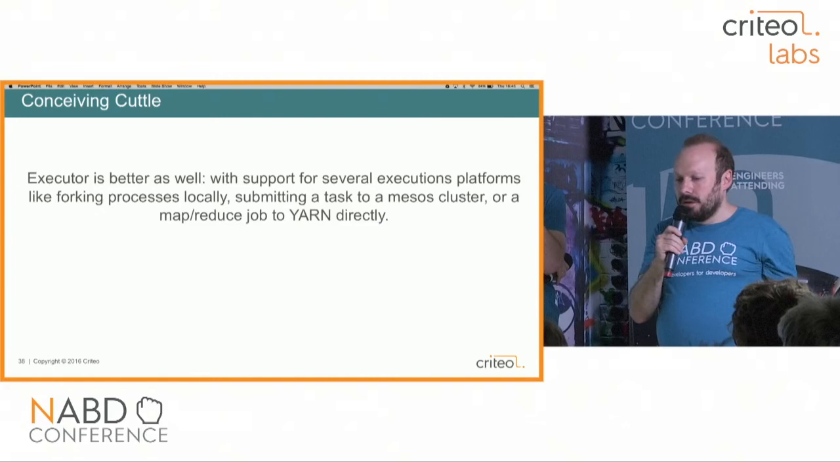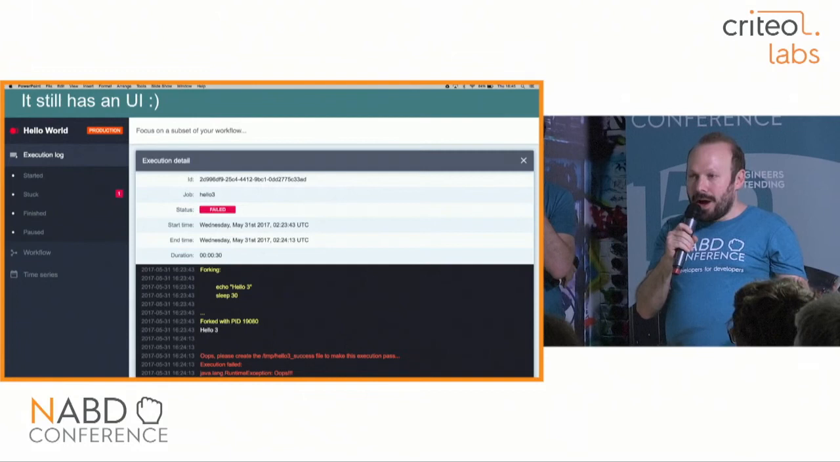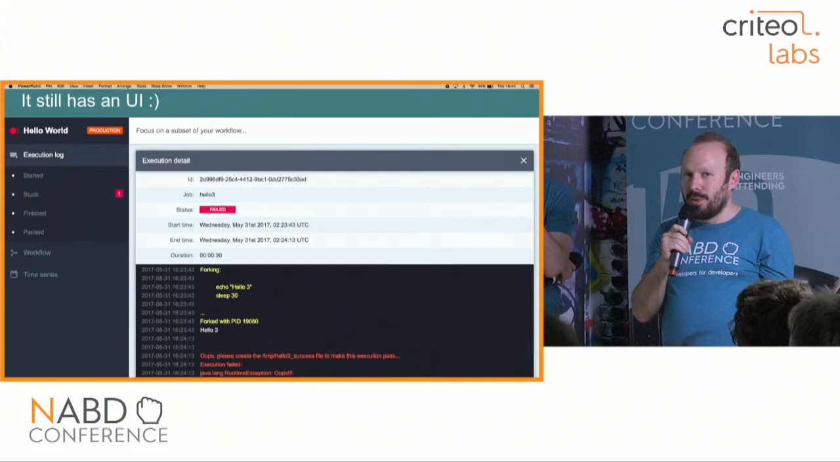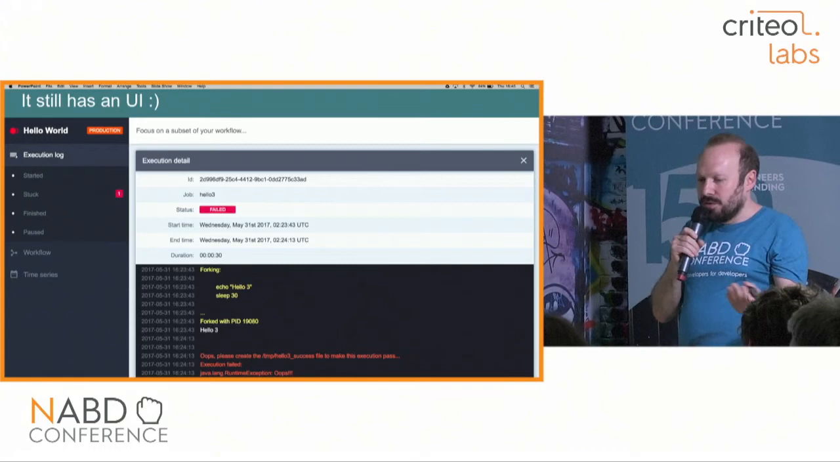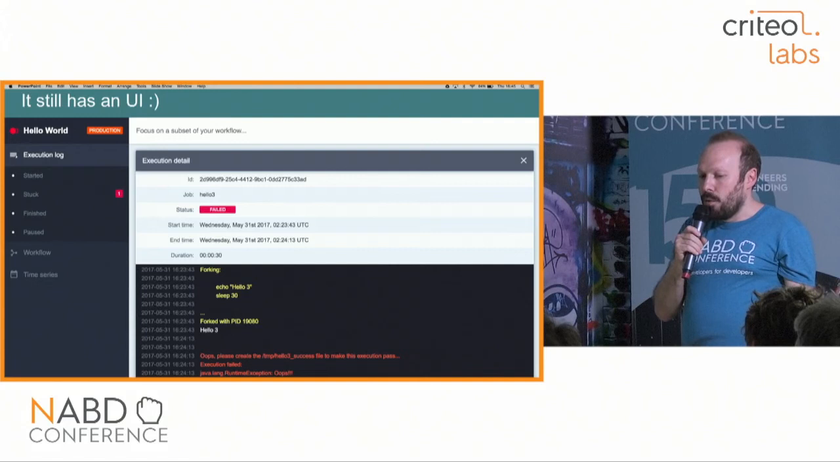It still has a UI, and we spend a lot of our development budget on this UI because the UI is the way all teams interact with the product, and it's real production work. So you need a really good UI to understand what is going on in your DAG, why your job is stuck, and to look at the logs and understand what is going on.